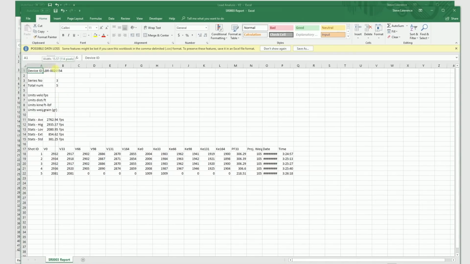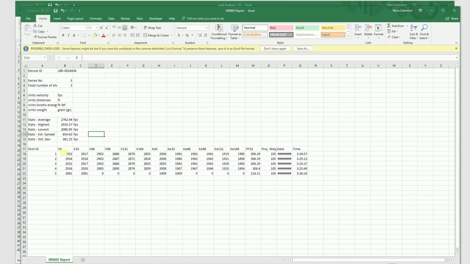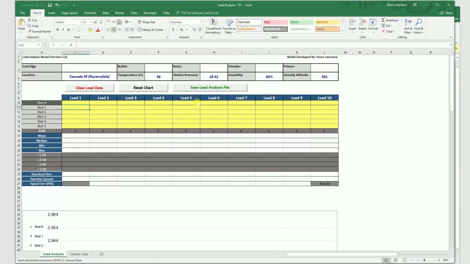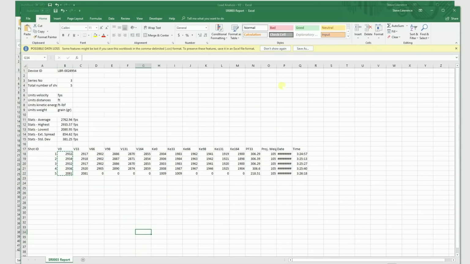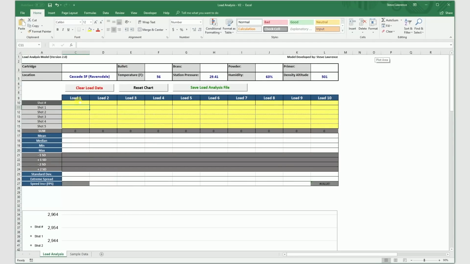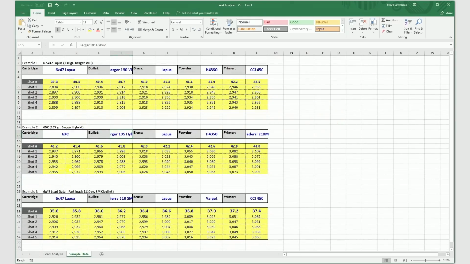And you'll see in here that for this shot string, I've got 5 shots. This is the velocity at the muzzle. And I can actually copy this and bring it right into my model. So that's just an example of being able to use the files directly off of your SD card from whatever chronograph that you use. So no matter how you capture information, you're basically going to have to enter the information into this model. So let's go ahead and do that using some of the sample data that I've already captured.